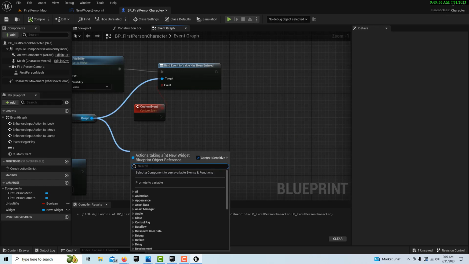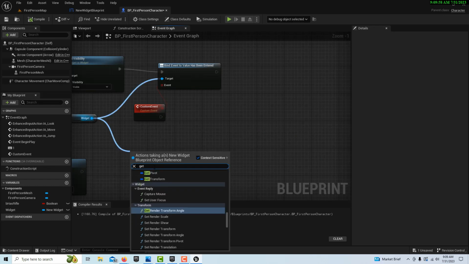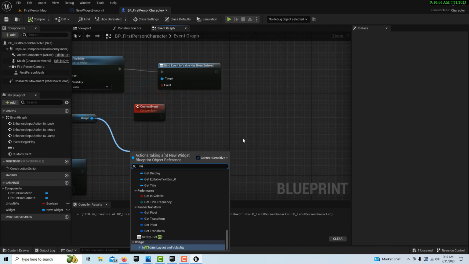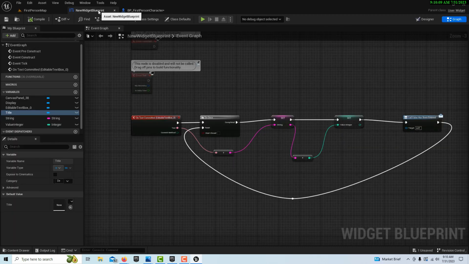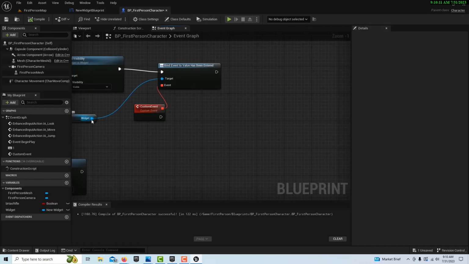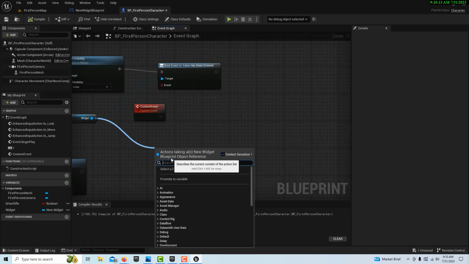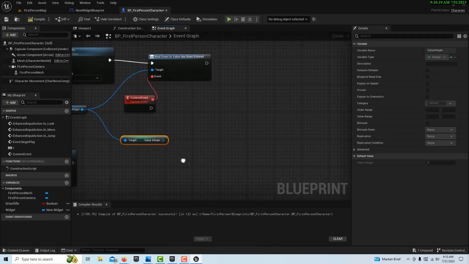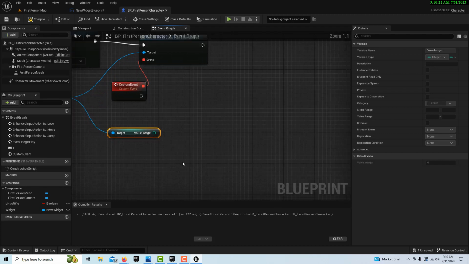So off of the widget, we can go get target. Can I get target value? Let's see. Is it called target value? My gosh. Get value integer. I should be able to type get value integer, this one right here. So we're getting that value from the integer, and now we just have to manipulate it.